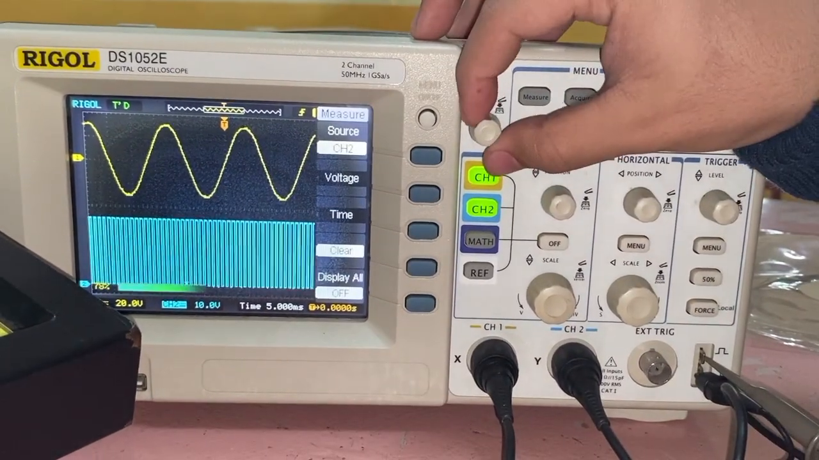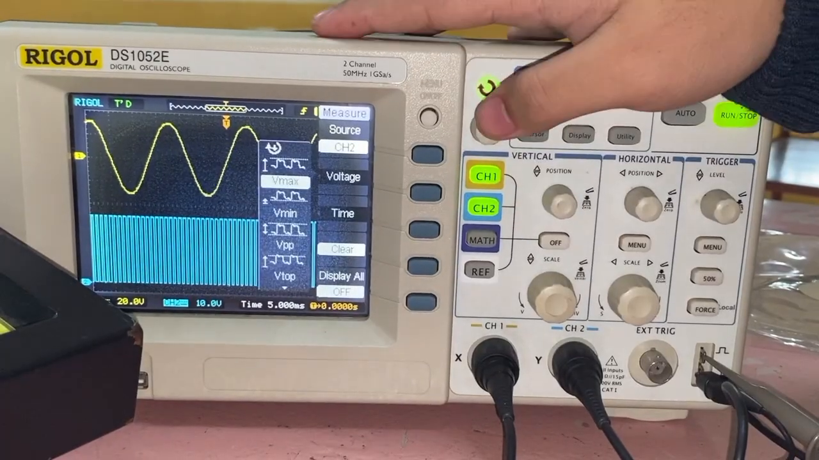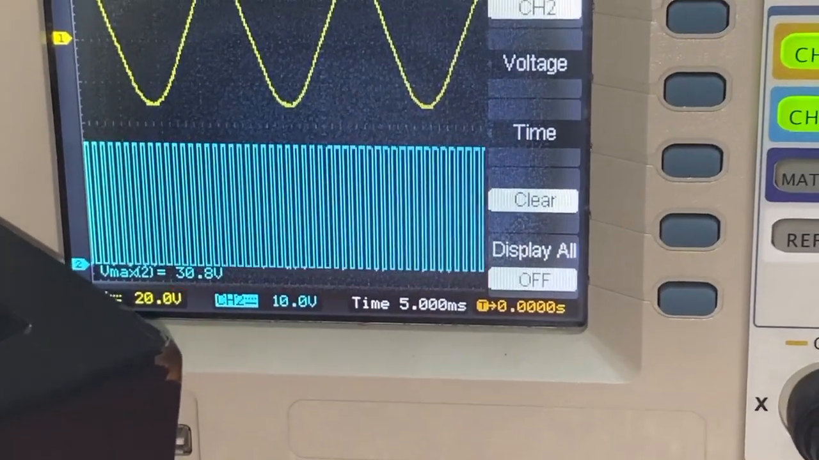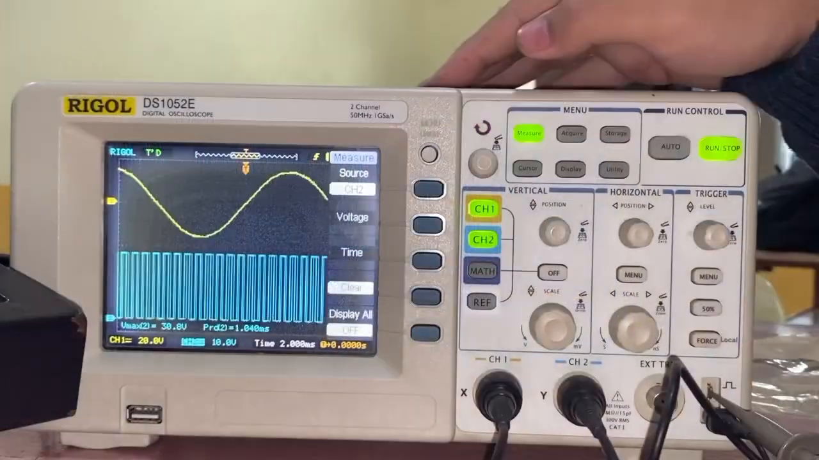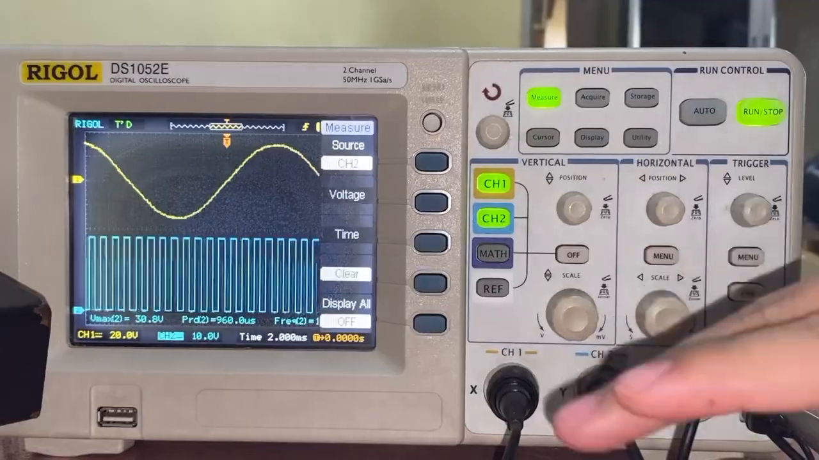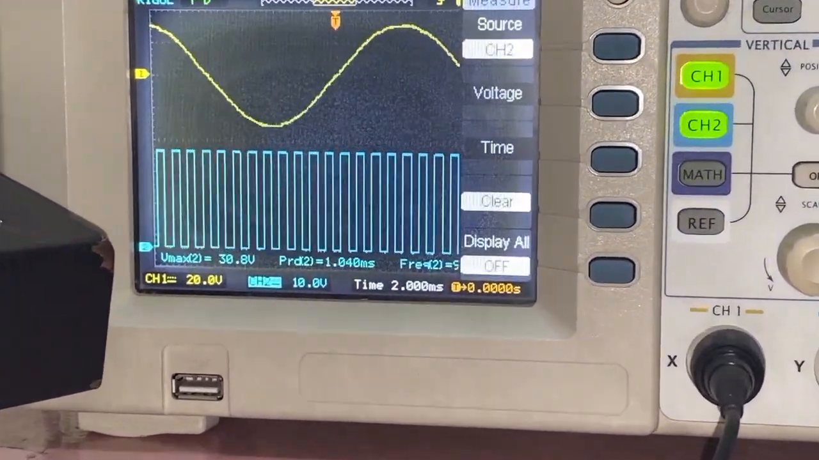Click on the measure button, press the menu and it shows channel 2. We then go to voltage and measure for gain maximum. Tap the menu again to measure period and frequency. Then, it will show at the bottom of the screen.